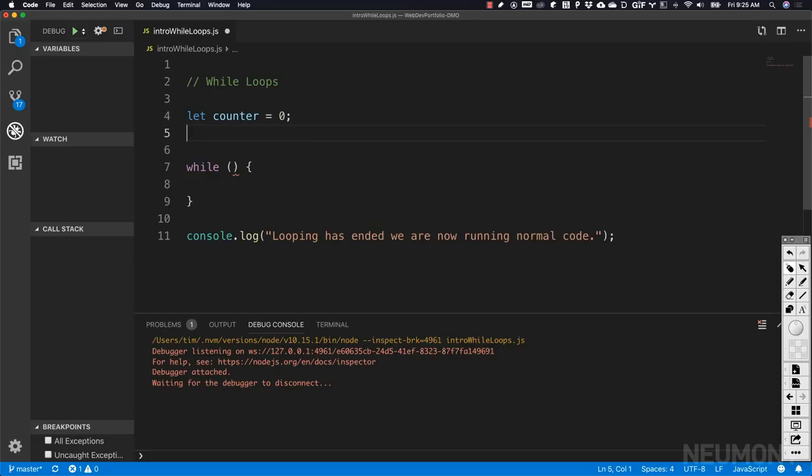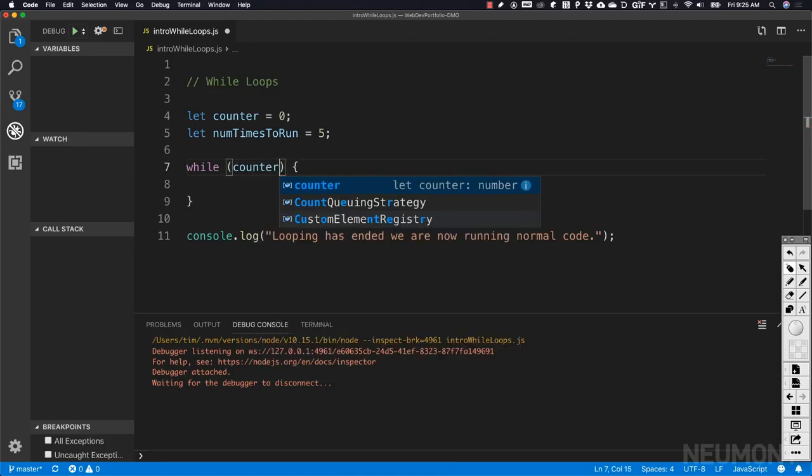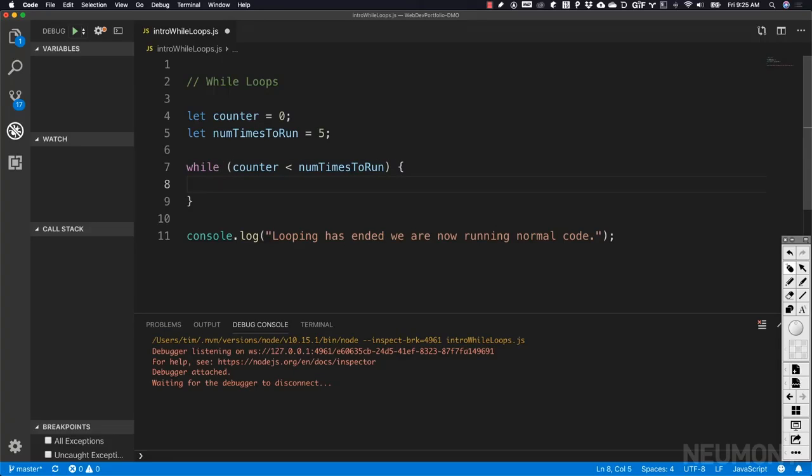So let's say let numTimesToRun, and I determine this. How many times do I want it to run? I want it to run 5 times. And then down here, my condition, of course, is the check to see if I've reached the requirements. So I'm going to say if counter is less than numTimesToRun, then I want this loop to execute. If that equates to true, let's go ahead and run the loop. If it doesn't, then let's break out and continue running our program as normal.